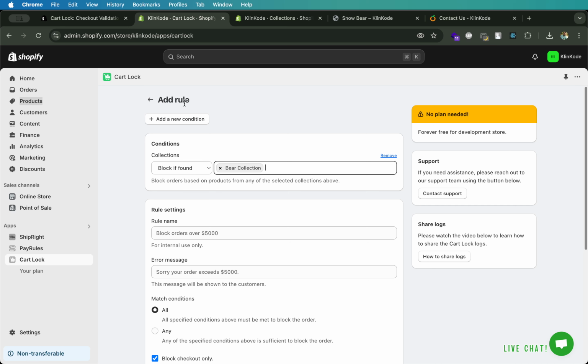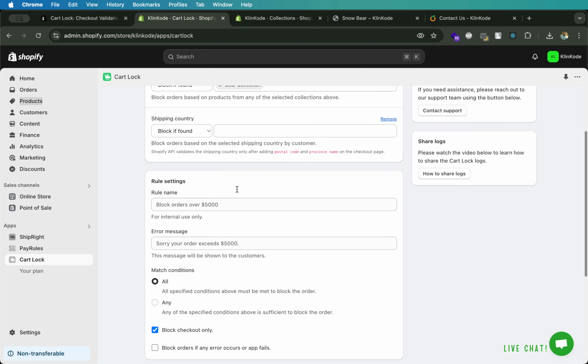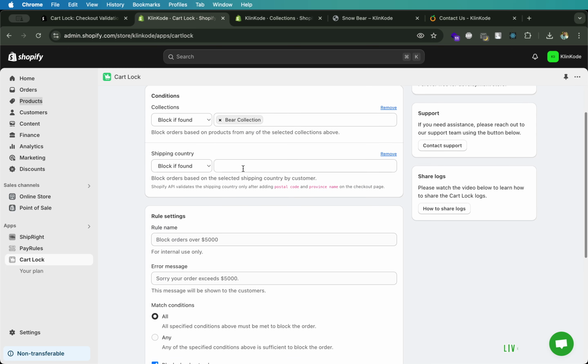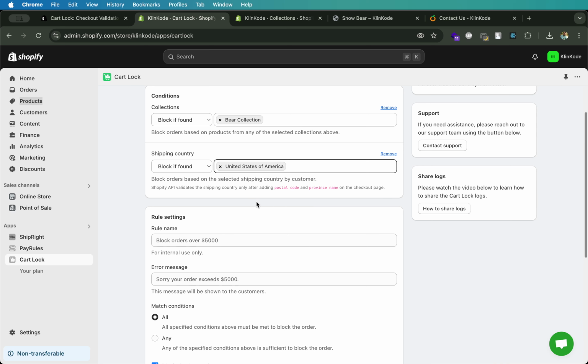Click Add a New Condition again, and this time select the Shipping Country option. Now select the countries where this collection cannot be shipped, such as United States of America.